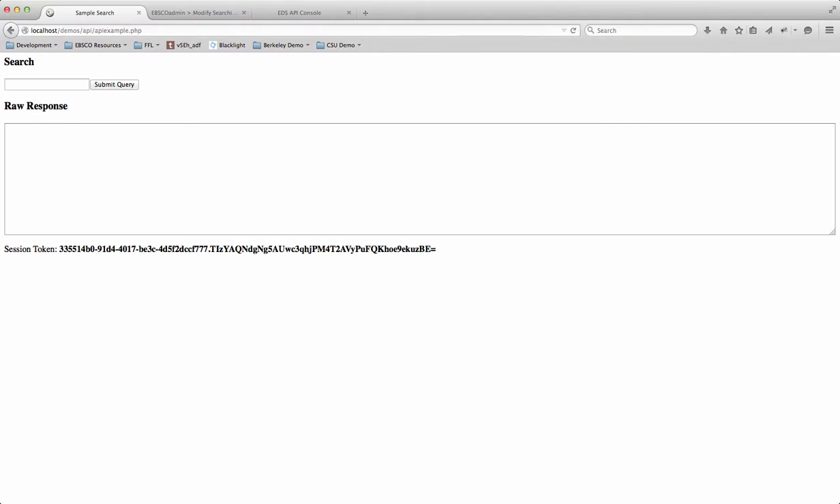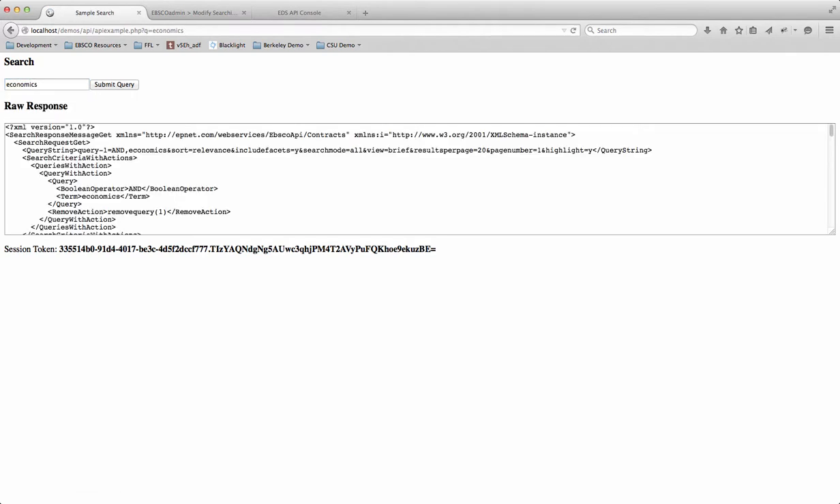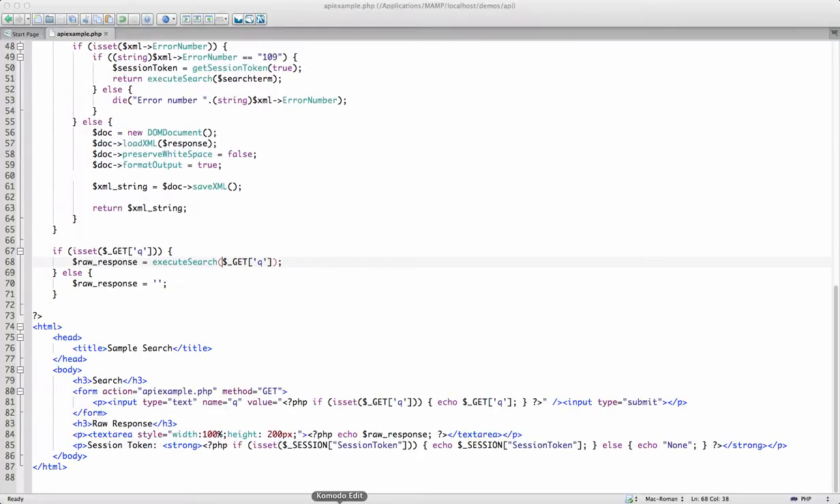In this particular case, it's a blank form with a search box up at the top and a space for the raw response to come back. I'll go ahead and issue a search here. Let's do a search for economics. And we get our response back. Let's take a look and see how that happened.